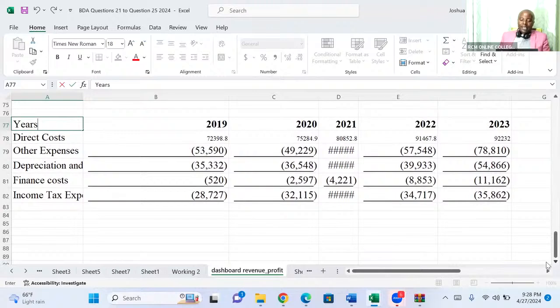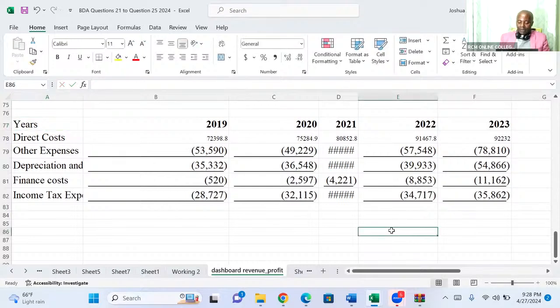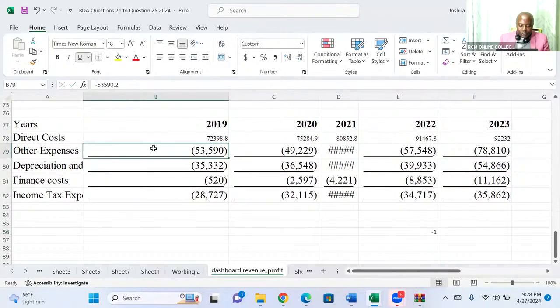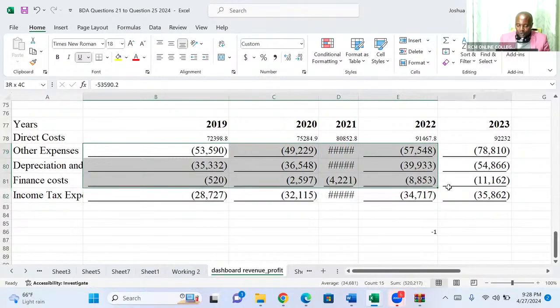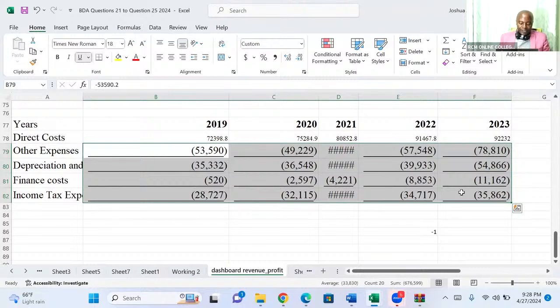Now, ladies and gentlemen, I realize that these are negatives, and I want to make them positives, all of them. It's very easy. I need to come and type negative one, minus one. And then I'll highlight all the negative numbers that I wish to change, and then I'll do the paste special, Control Alt V.